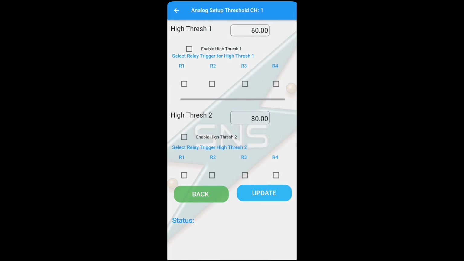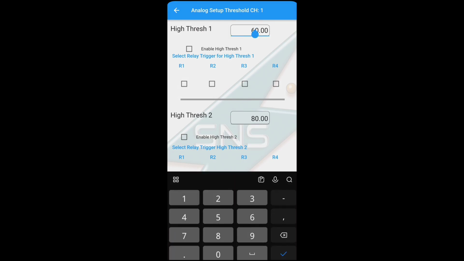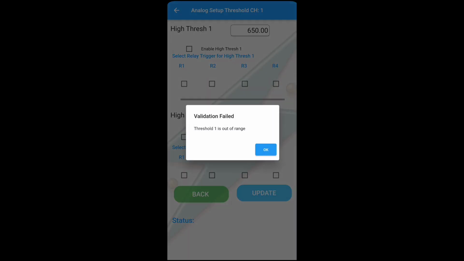You'll be directed to a page where you can establish the threshold value. Input your desired value into the value box. Ensure the value falls within the specified range. Otherwise, an error message will prompt you that the value is out of range.